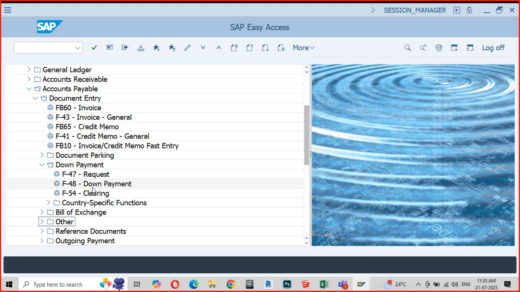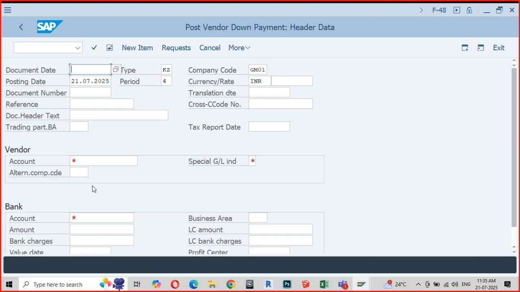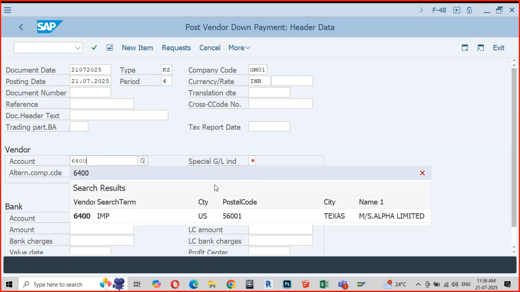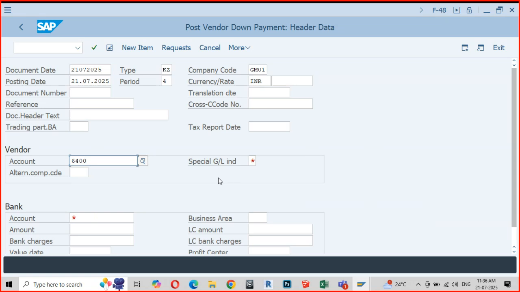I'll go to the next step where I'm actually transacting. I'm actually paying. Document date is today. KZ. Vendor account 6400. Can you see the special GL indicator is a required entry?